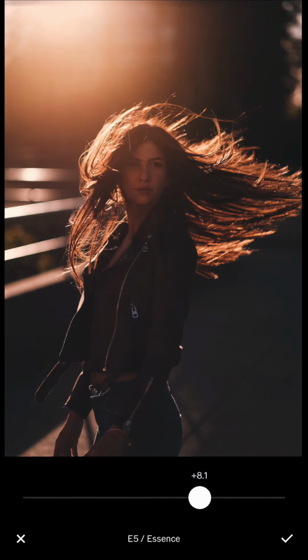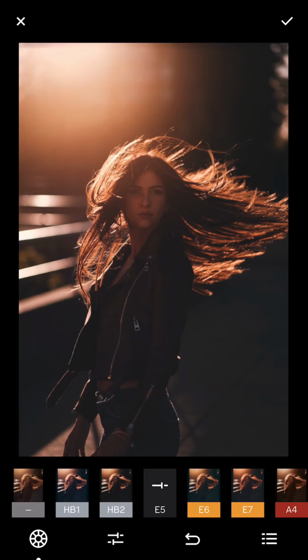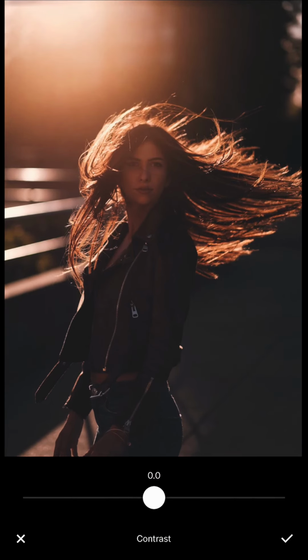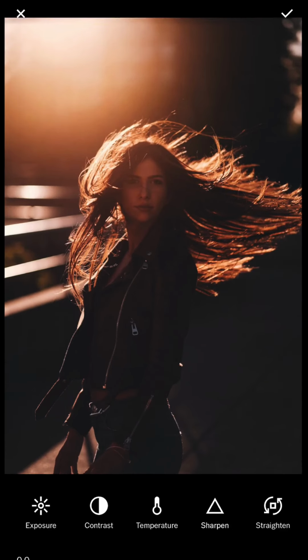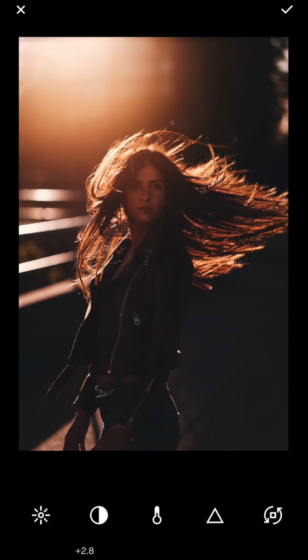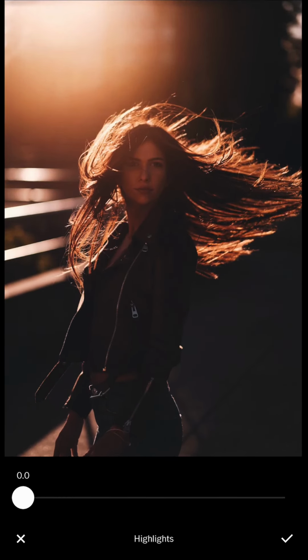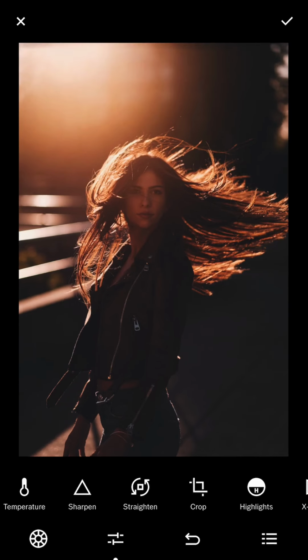So I'm going to use E5 as a base. Sorry, I'm going to increase the contrast and sharpen it a little bit, just slightly, and then highlight save. The next step is to crop.